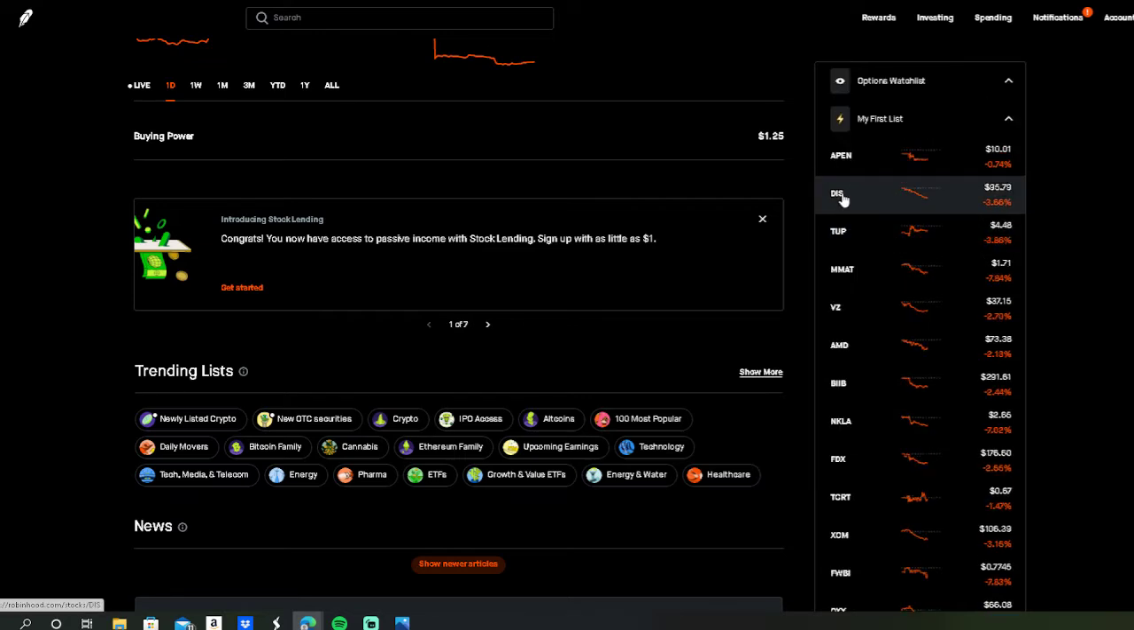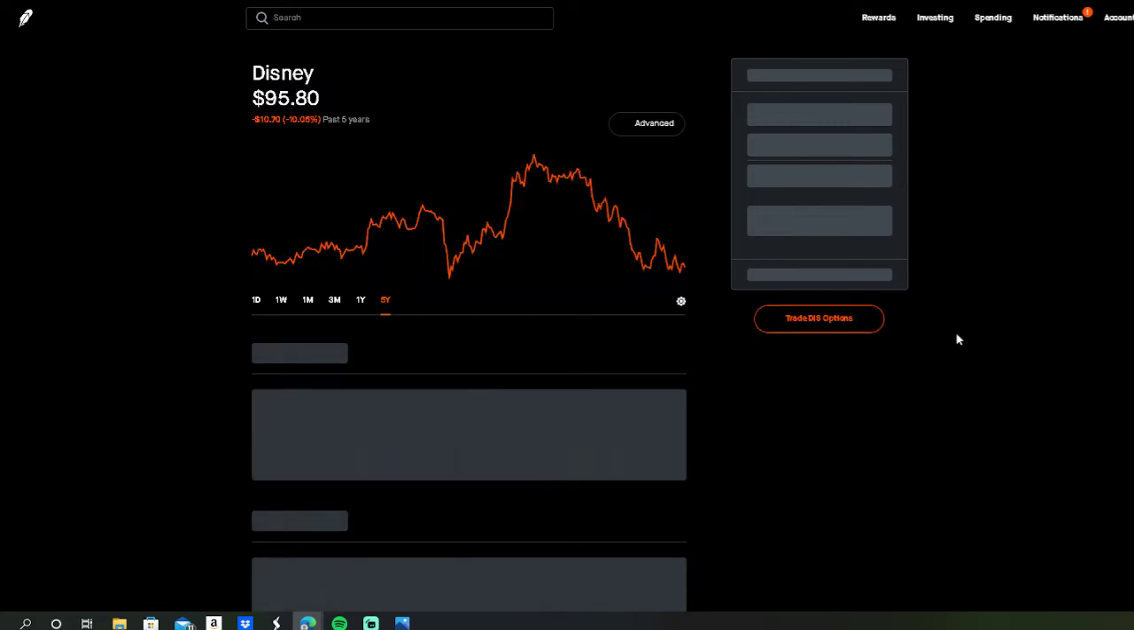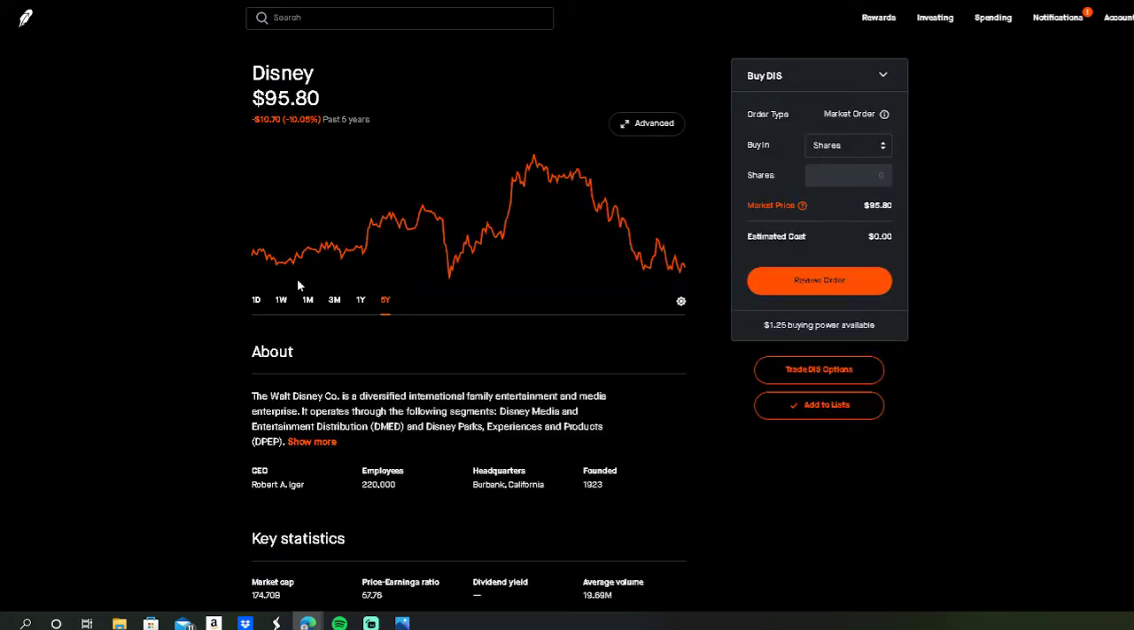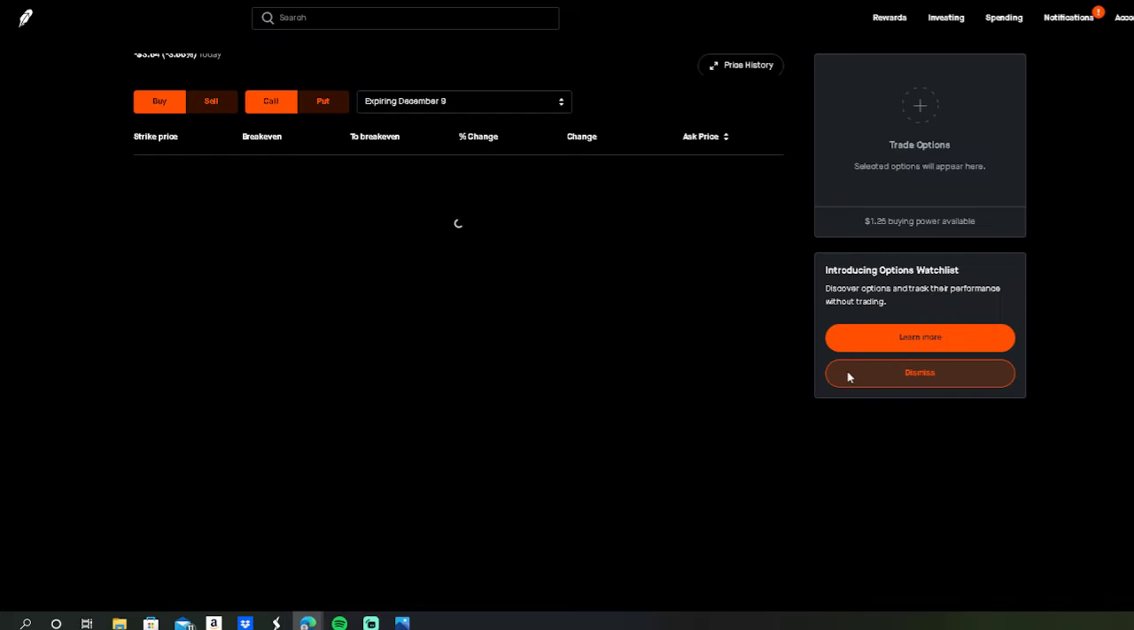Let's just say Disney. We're going to click on Disney. And you're saying, okay, Disney looks like it has more downside, so I want to place a put option, which I believe it does. So I want to buy some kind of option if you don't understand what that is. You're going to go down here, and this is for desktop, but it correlates to your cell phone if you're using that, which most new people are. We're going to click Trade Disney Options.